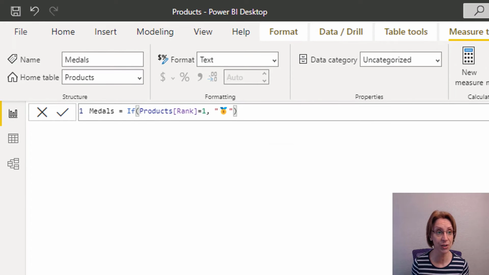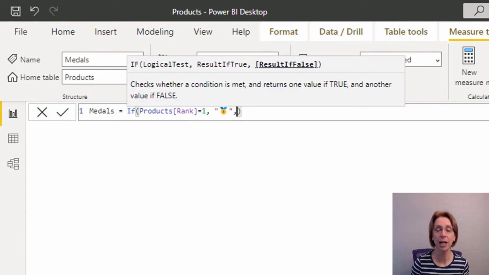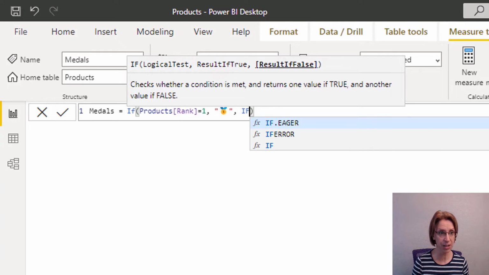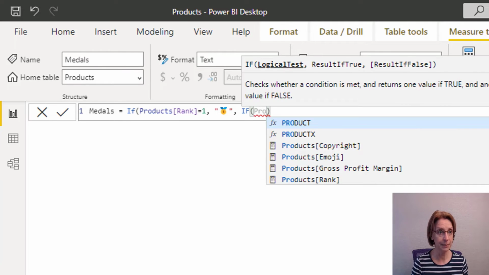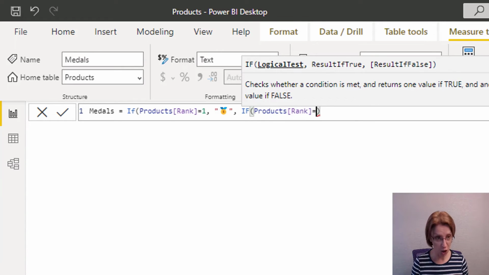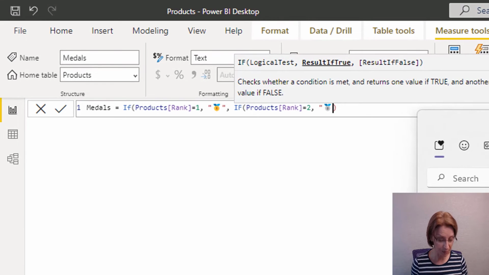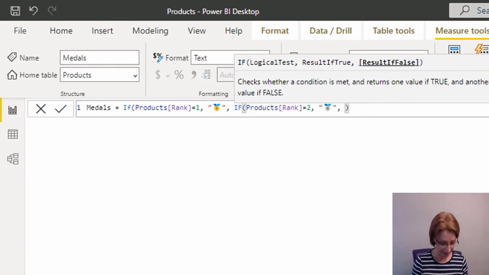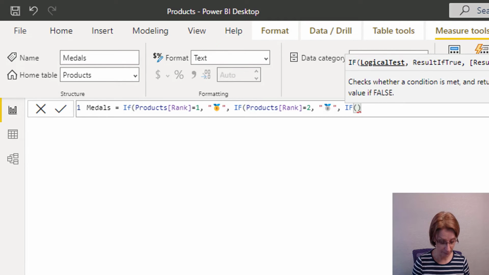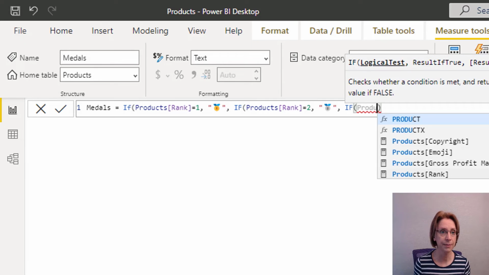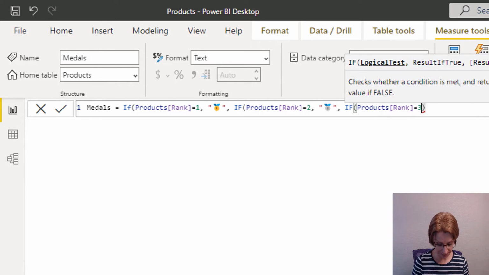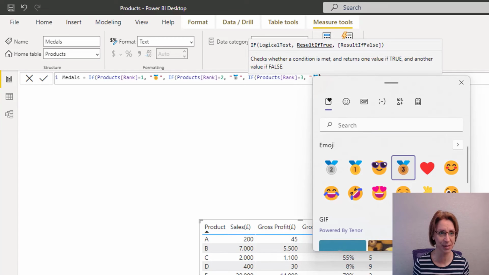So if we go back to our medals measure, after our double quote marks, we're doing a comma. Then we need another if statement. So if product rank equals 2, then we're going to give them a silver medal. So open double quote marks, Windows full stop, number 2. Close my double quote marks, comma, and then if products rank equals 3, comma, open my double quote marks, Windows dot, and click my bronze medal.